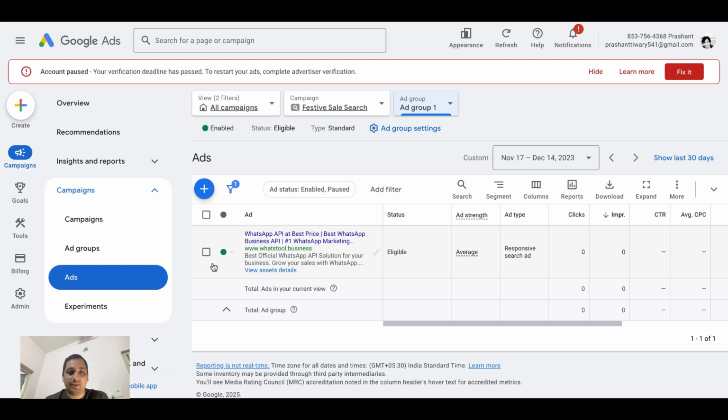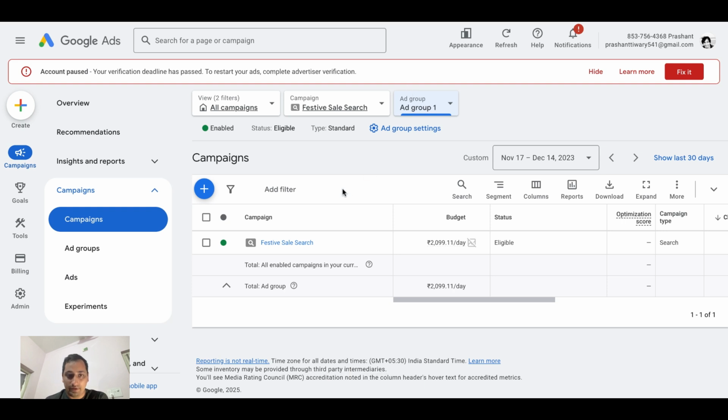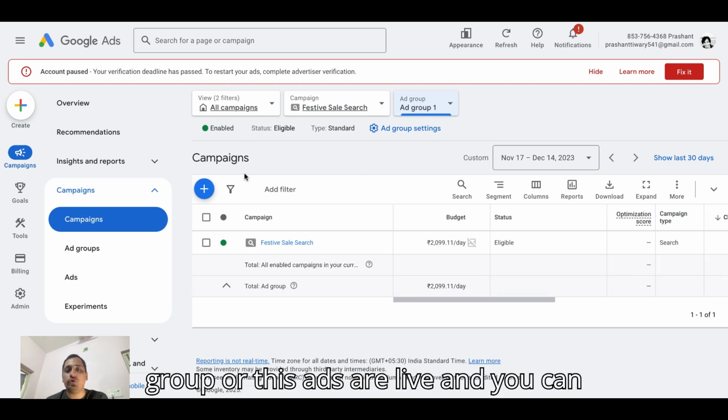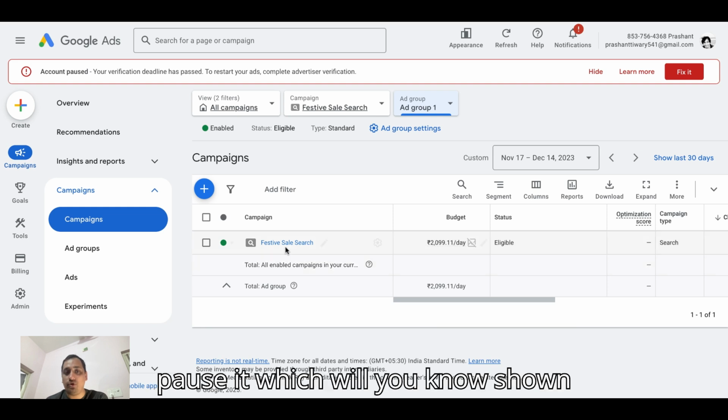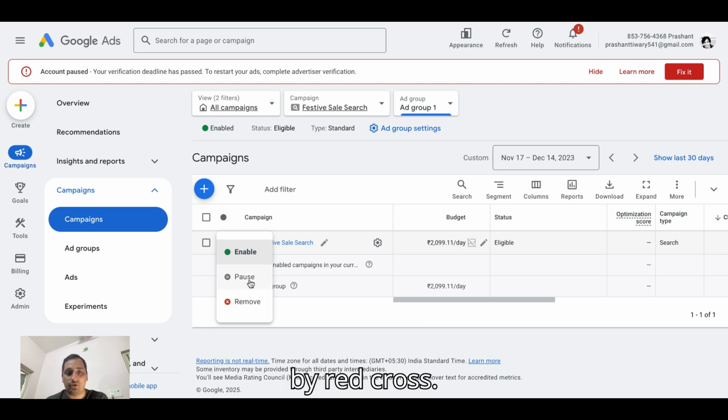If you have multiple campaigns, they will show up here. Green notifies that this campaign, ad group, or ad is live, and you can change the status from here, where you can pause it, which will be shown by a different indicator, and remove it, shown by a red cross.